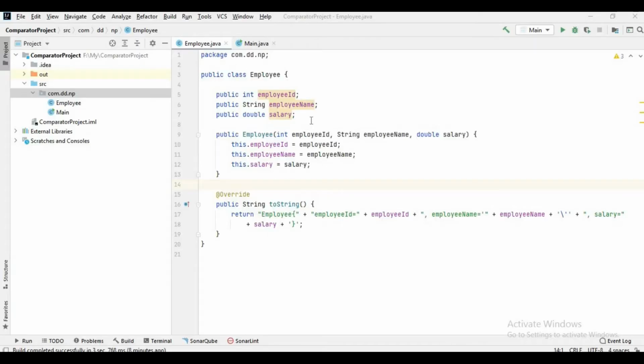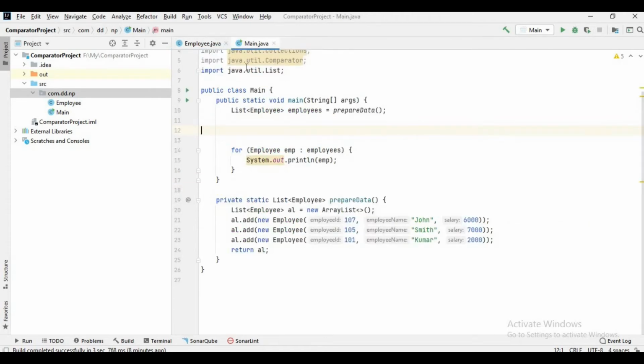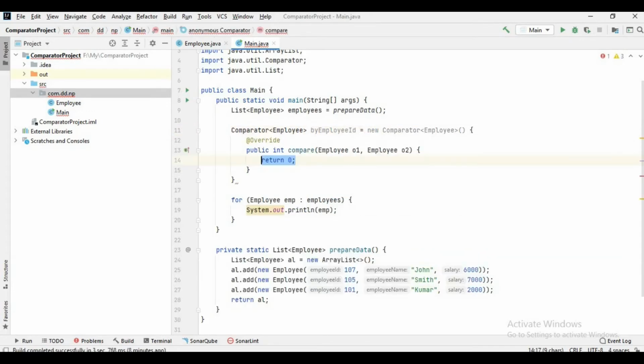So I already have the Employee class and the main class. In the main class, as you have already seen, I already have the list of employees in the prepared data, which contains the employee ID, name and salary. So here I am going to use the Comparator. Comparator of Employee here, with the reference variable name, and I'm going to create an anonymous inner class that contains the compare method.